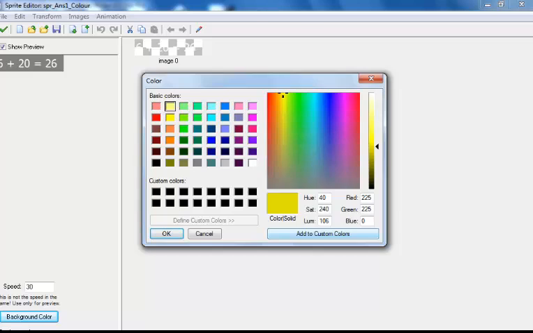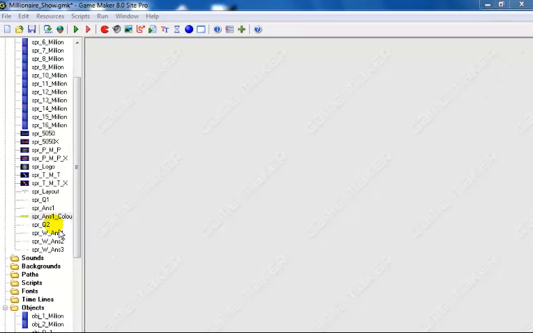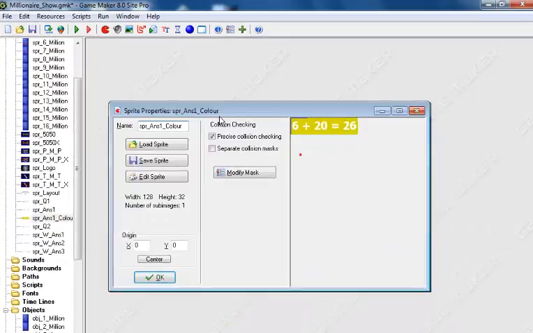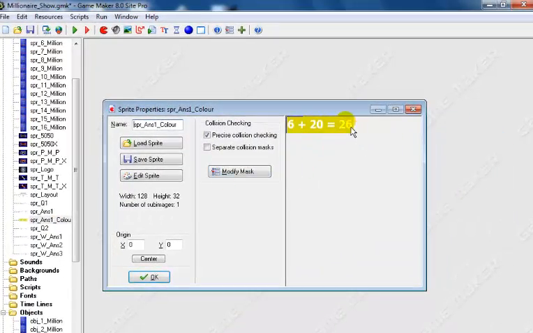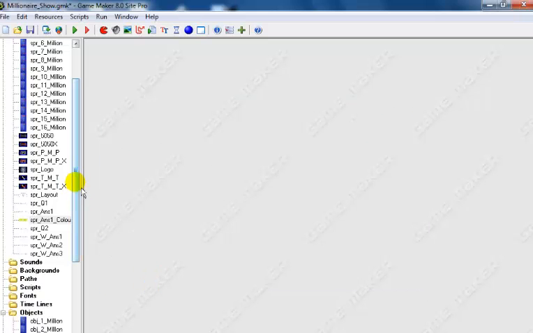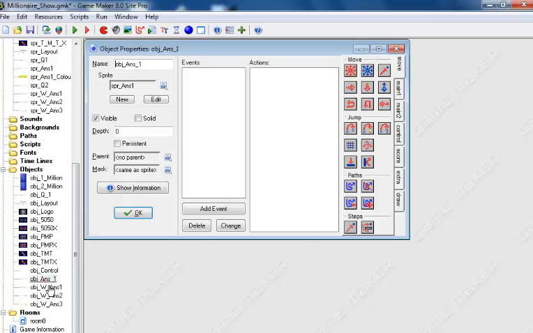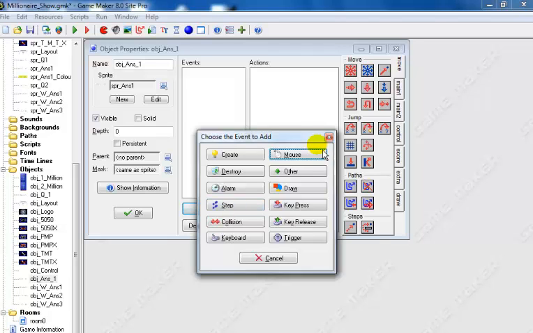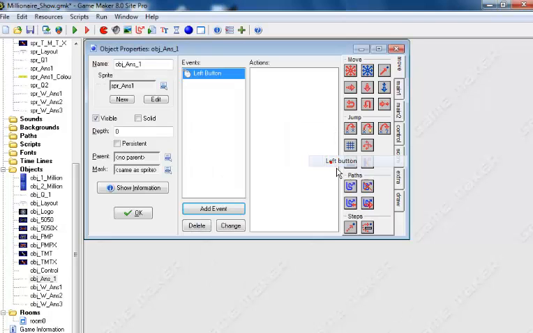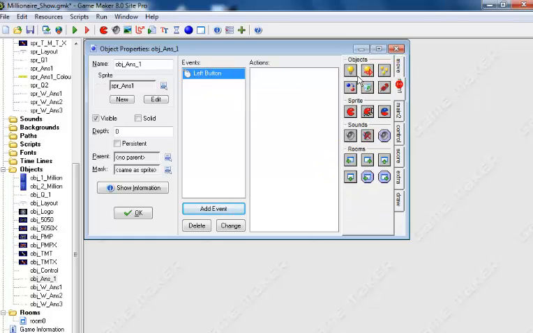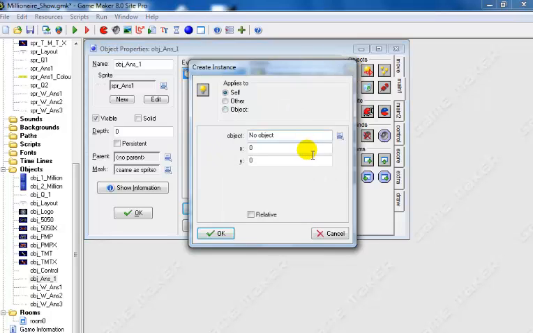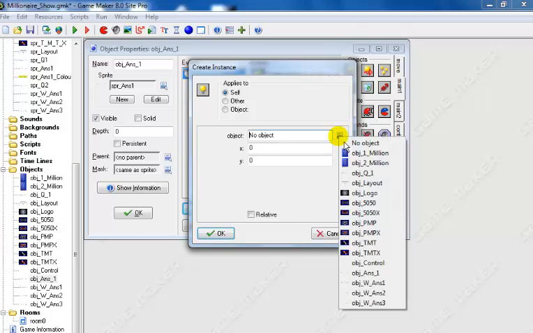Okay, I have actually changed the background. So when I click on the right answer, I expect this background to show up. So here is the correct answer. So I will now apply left mouse click, left button. Yep. Now we need to create an instance. This instance will be object color.